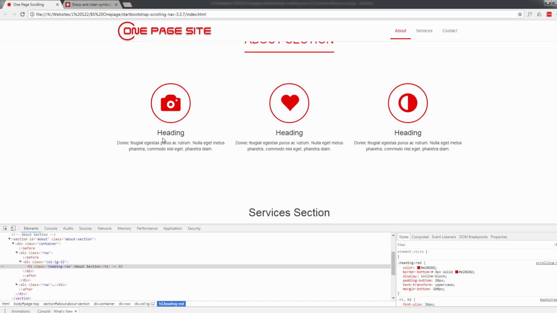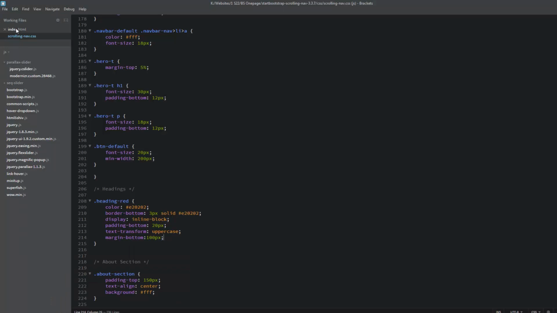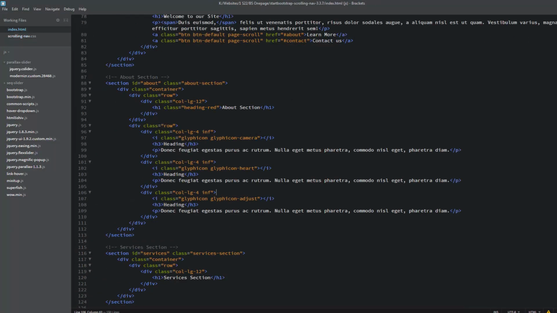Okay, we want our H3 tags there. Again, I think I'll have those red and capitalized. Let's make them say something that pertains to the site there, rather than just heading. Let's go back to our index HTML. There we are. So photography can be the first one. That's that little camera. And this one, that's a heart. Well, let's say passion. That works with heart.